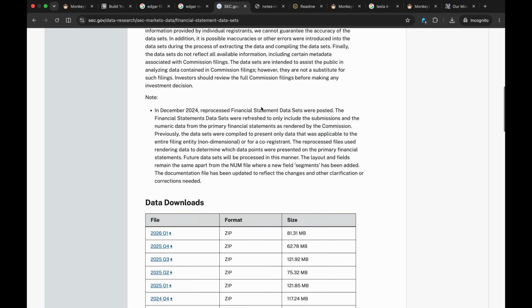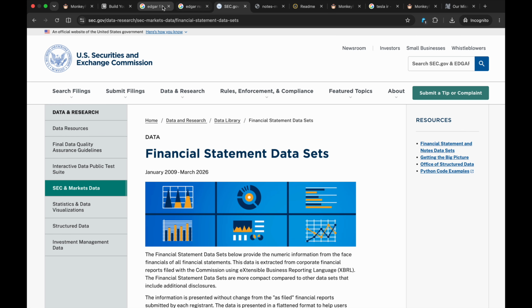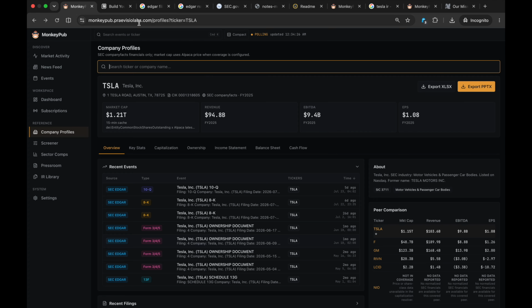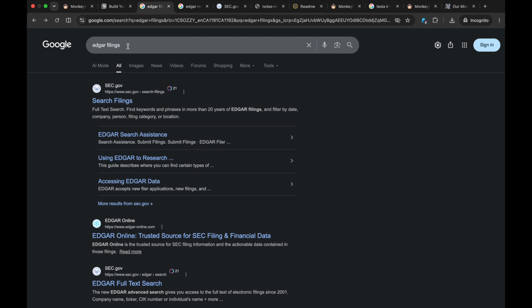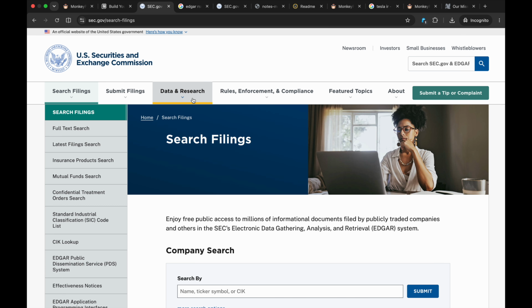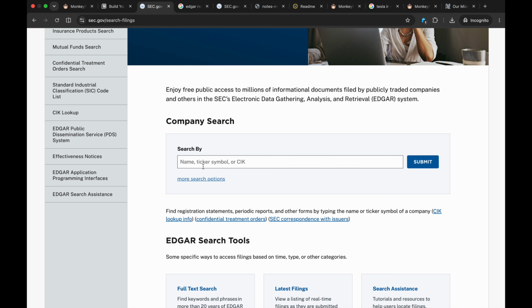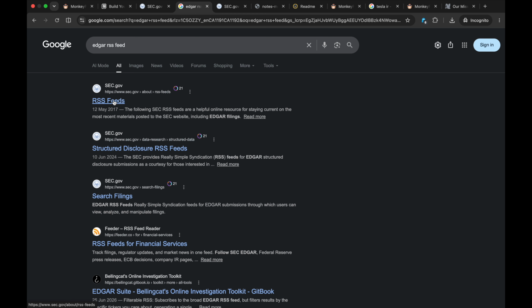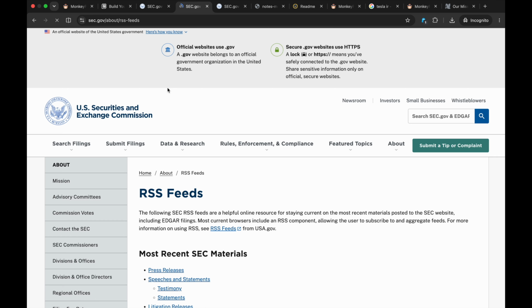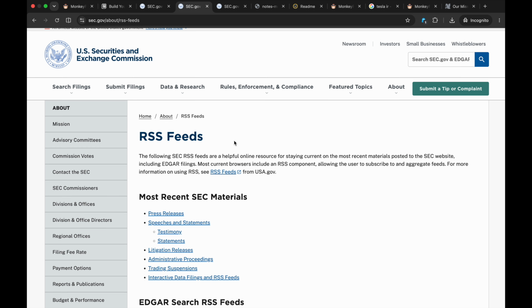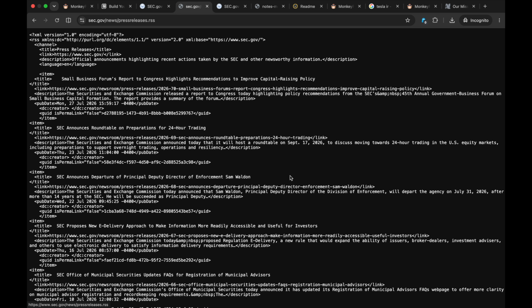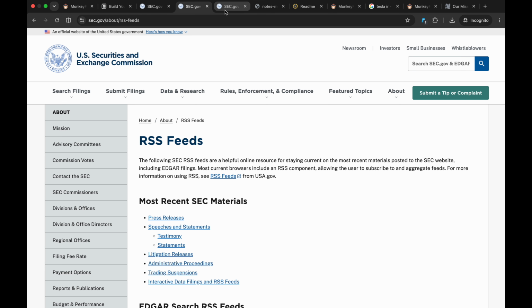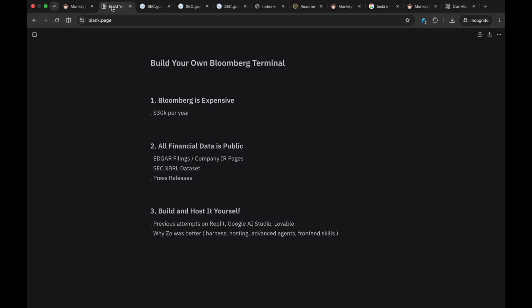There are 2 other sources that I want to talk about, which went into the MonkeyPub database here. One of them is Filings. Again, it's made available by the SEC, and you can of course use this company search, but you have a programmatic way of pulling all this information in, which is by using the RSS feed. The RSS feeds also give you the press releases. So that's basically all the information that you'll need on the back end.